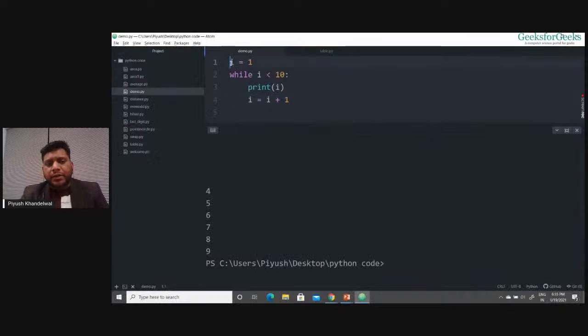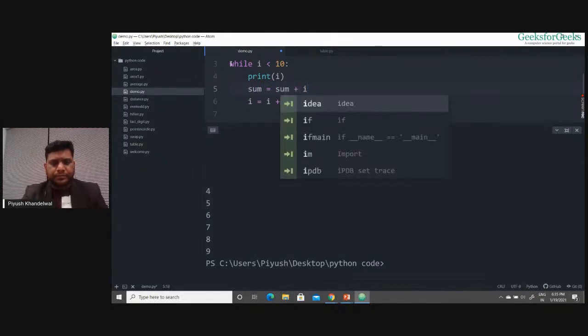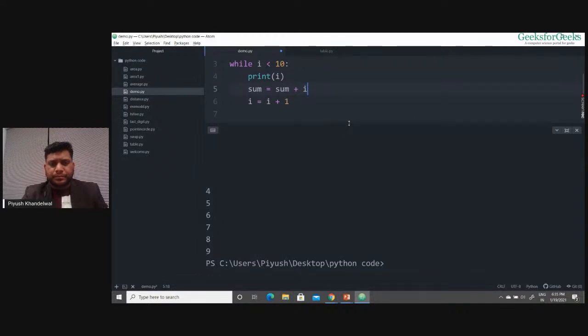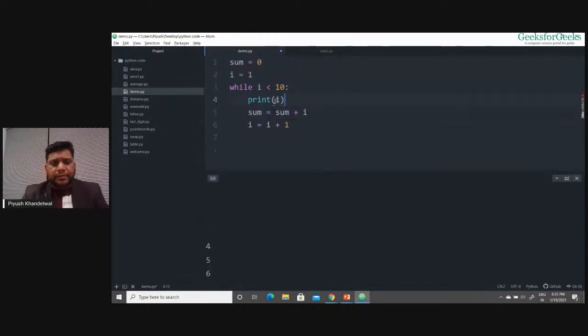So now what I need to do is add all these values together. So I take a variable sum equals 0. And before incrementing, I'll add these values to sum. And after that, once this loop executes, I'll print the sum.